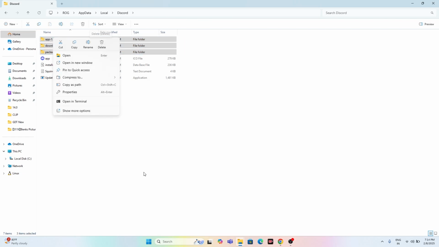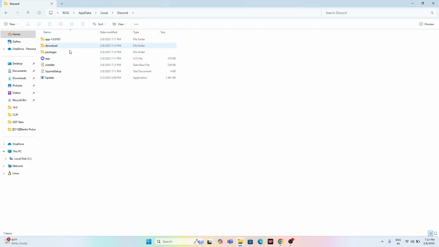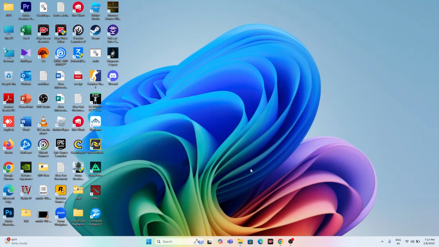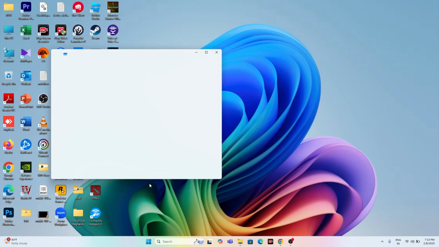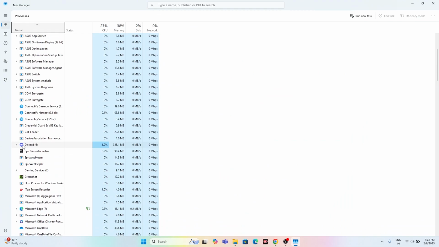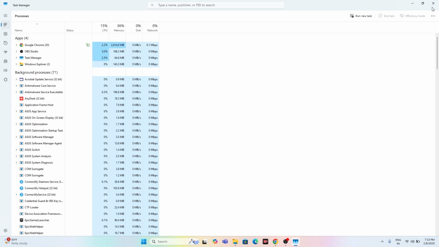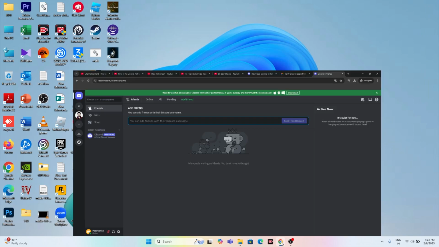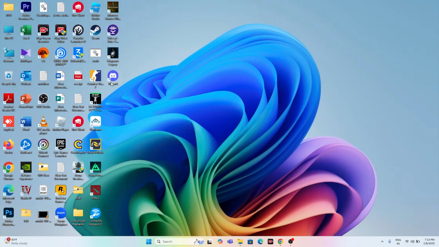You will not be able to delete these caches if the Discord is running in the background. So if that is the case, make sure you close the Discord, not from the tray, because the issue is with the Discord not launching, so closing the Discord is not what I'm talking about. Just go over here, right click and go to Task Manager. Check whether you are able to see the Discord. Right now the Discord is visible. Just right click and go to End task. So the Discord will be completely removed from here. Now just close this, go back and try launching the Discord and check.